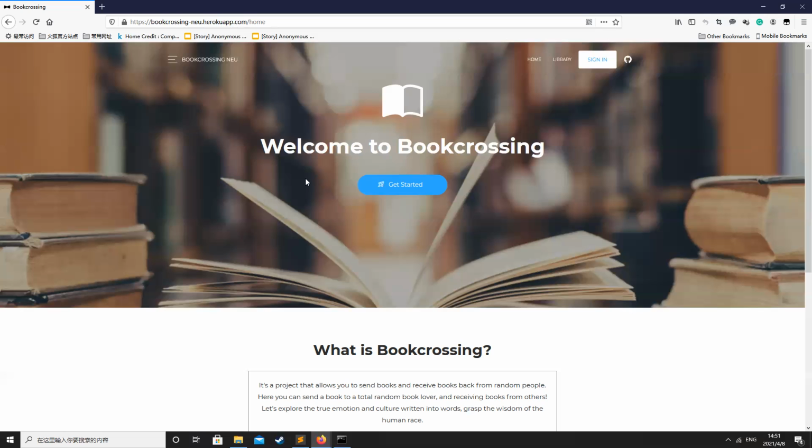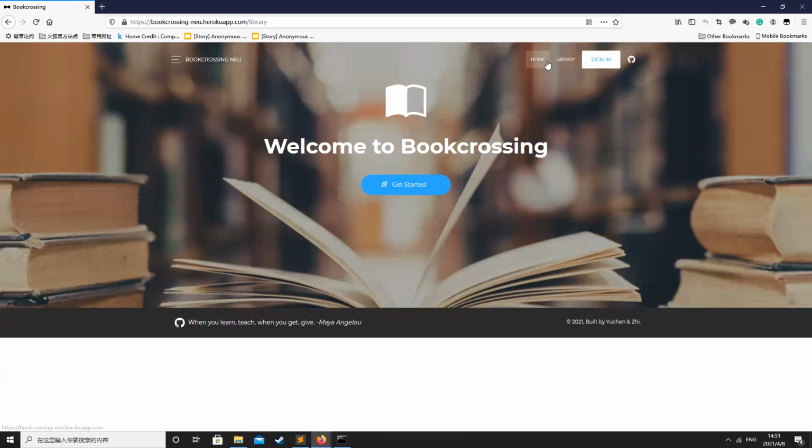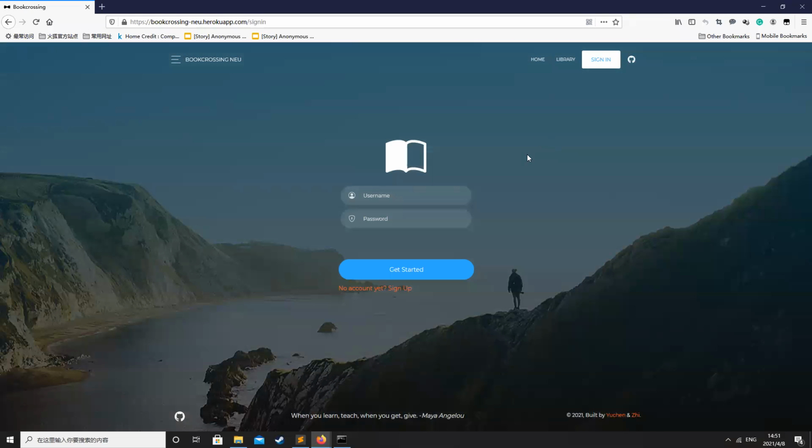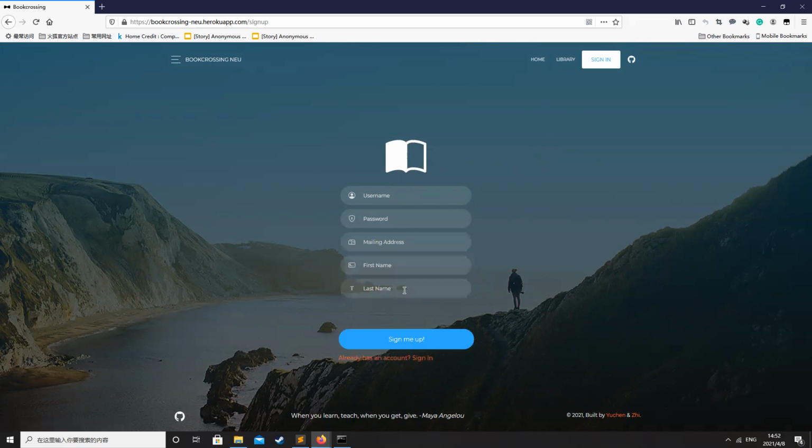First, you see our homepage. We have 3 or 4 pages right here: home, library, and sign in. You have to sign in to use any of the features of this website. So let's sign in here. If you do not have an account or forgot it, you can easily sign up by pressing this.